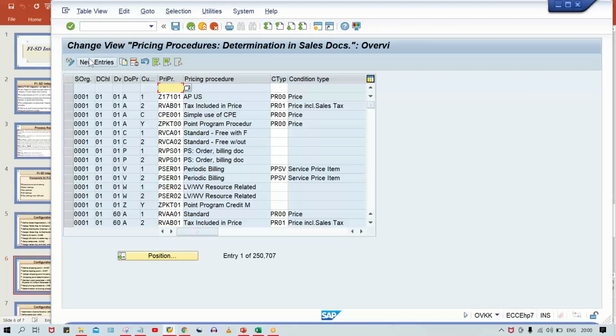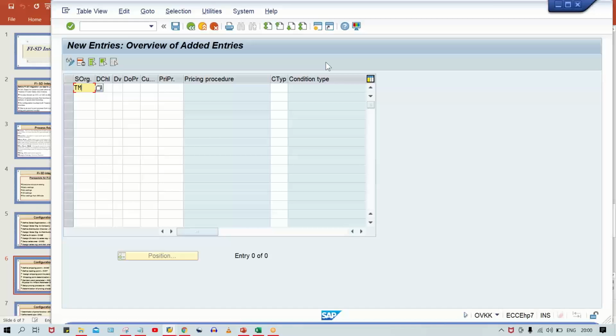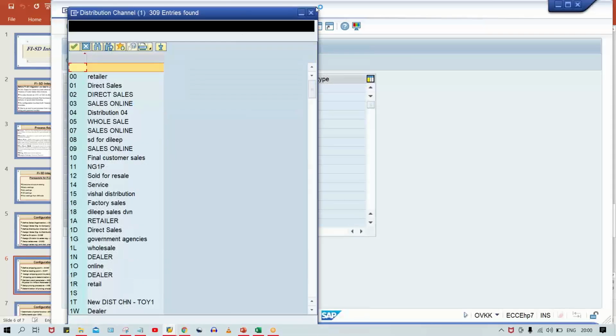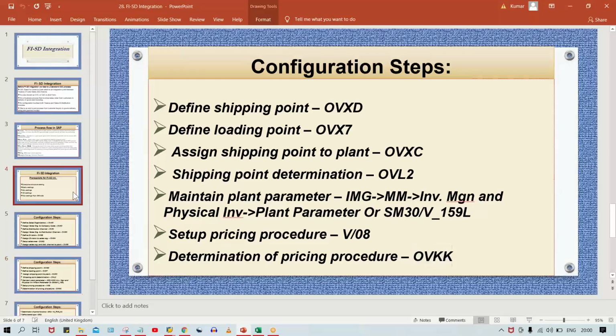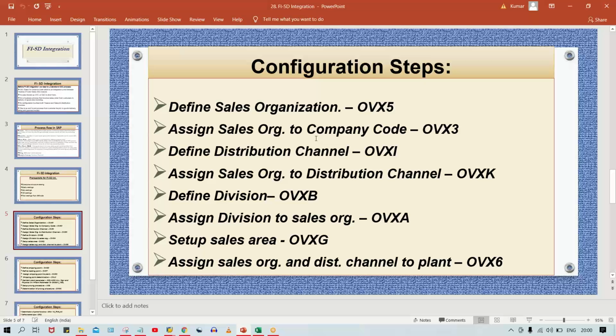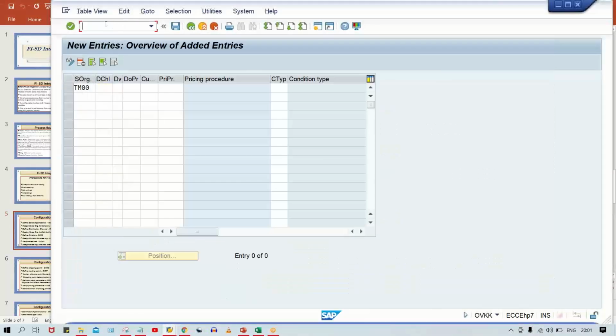Here you click on new entries. What is our sales organization? TM00. And what is the distribution channel, guys? Is it TM, or T1, or T2? Let me check it here. I think it is T2, or else we'll do one thing. For the distribution channel, you just come here, not here actually. Go to this transaction code and check it first.